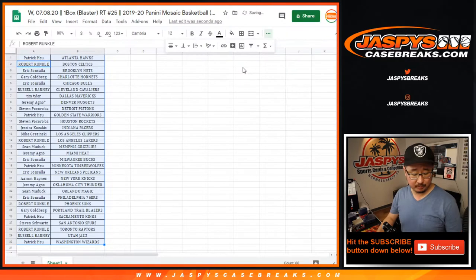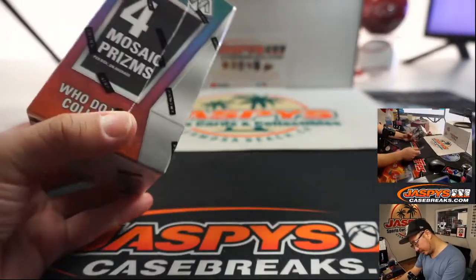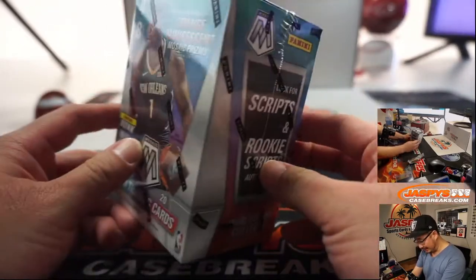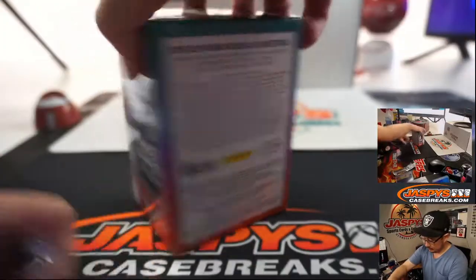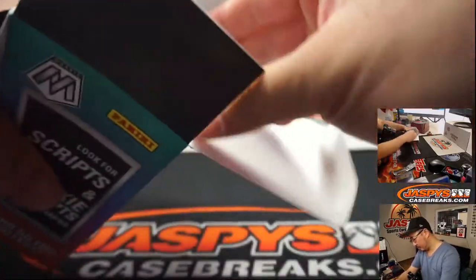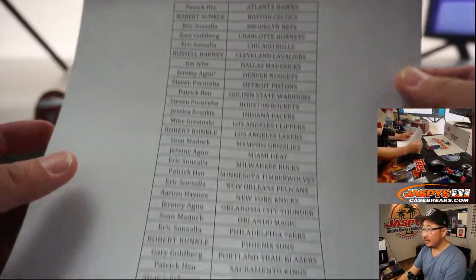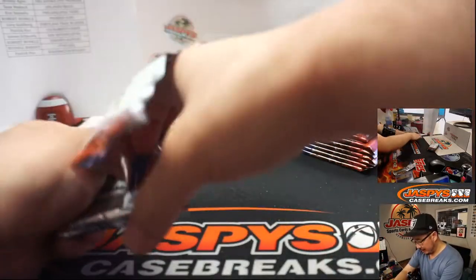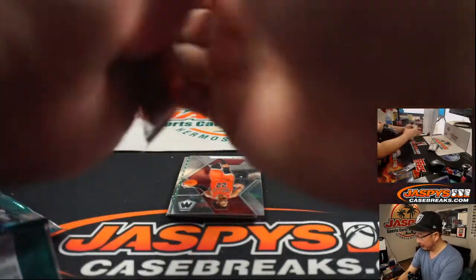All right, let's print the script. What do the blasters have that are different? Oh, the orange fluorescent is the blaster exclusive. That's what it is. Now, unlike the cello packs, I feel like the blasters have a slightly better chance at getting something really cool.